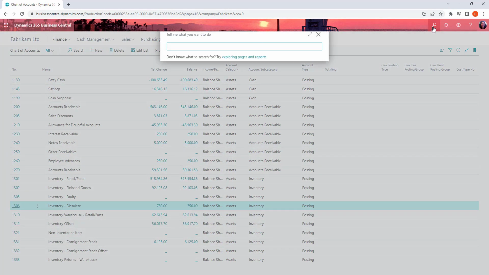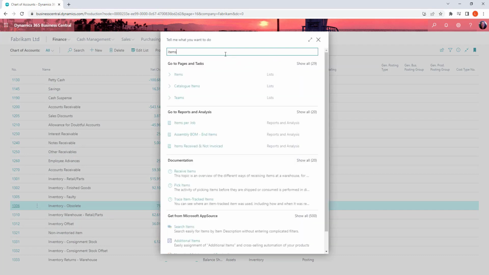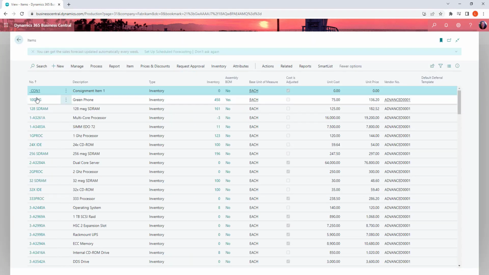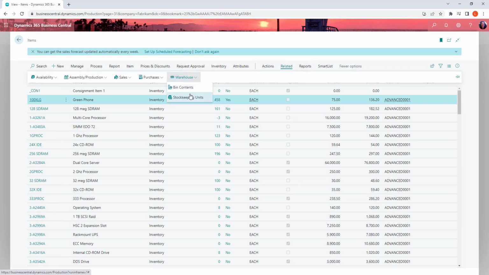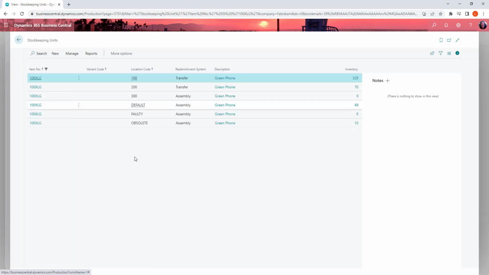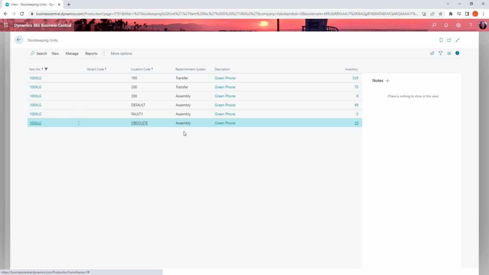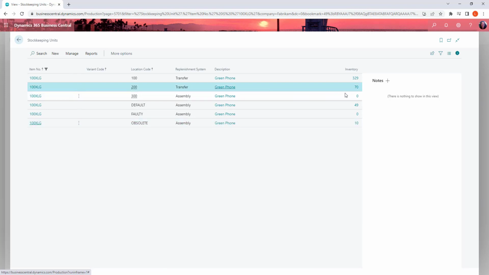So now if I go to my items and have a look at this item that I've got 458 in inventory. If I have a look at my related stock keeping units, we can see the different sites that I've got quantities at, and you can see I transferred 10 into my obsolete site previously. So I'm going to take this 70 that I've got here in location 200 and move it to obsolete.